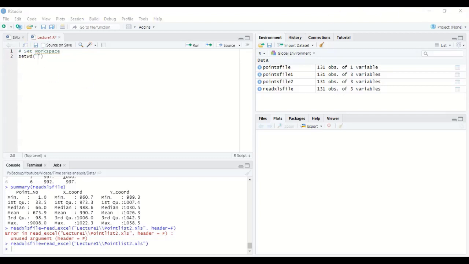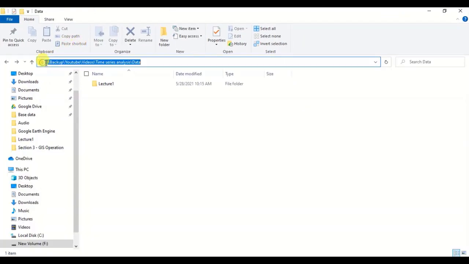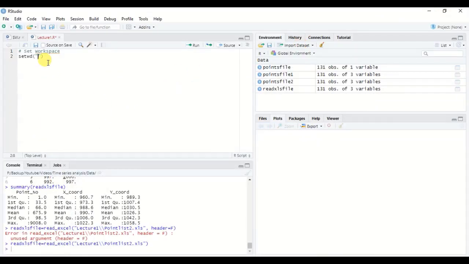In my case, my data set is in this folder, so I am going to copy that data folder URL and paste it here. In R you have to specify two backslashes when you are giving the path. Likewise, we can set the work directory in R like this.